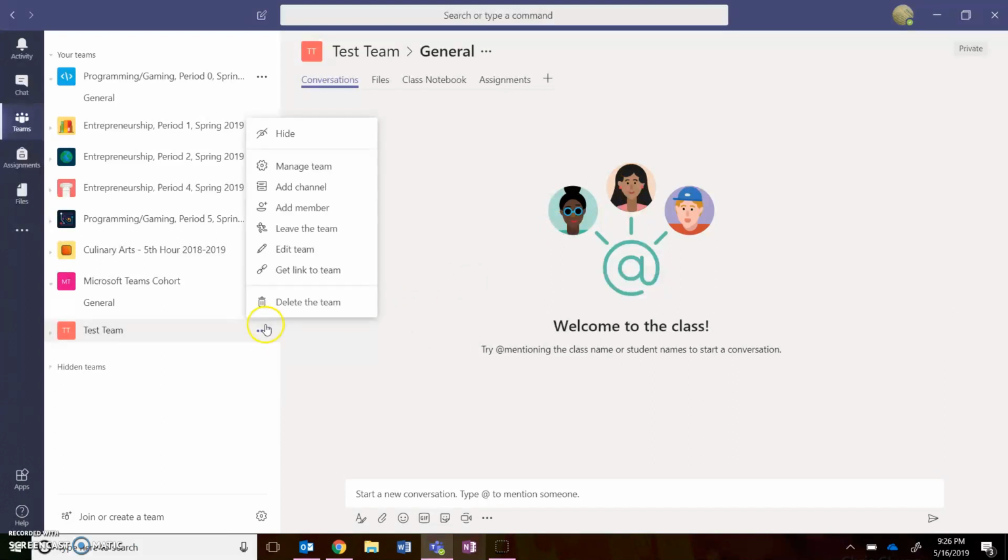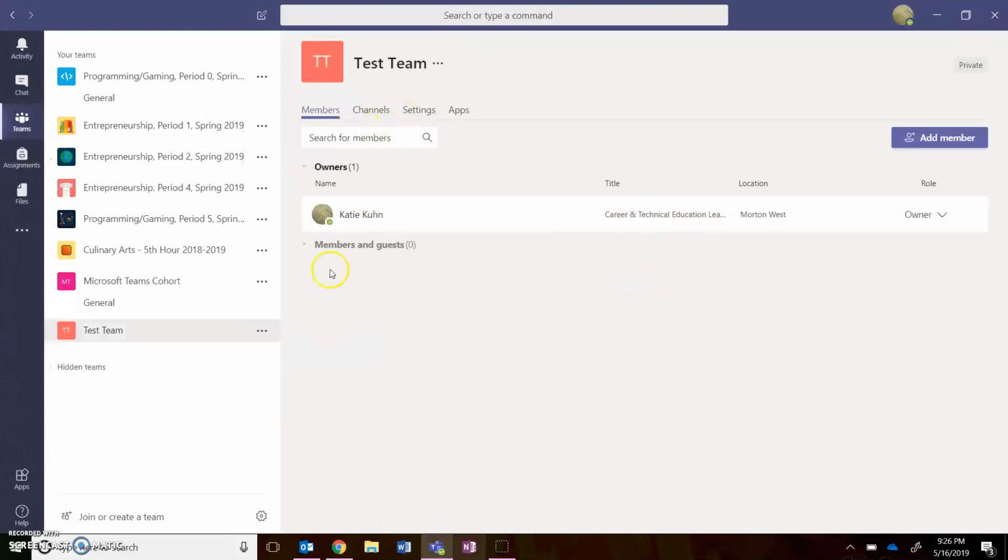As I said, you can go back to the 3 dots next to your team, click manage team, and then as your students join the team, you'll see them listed down here.